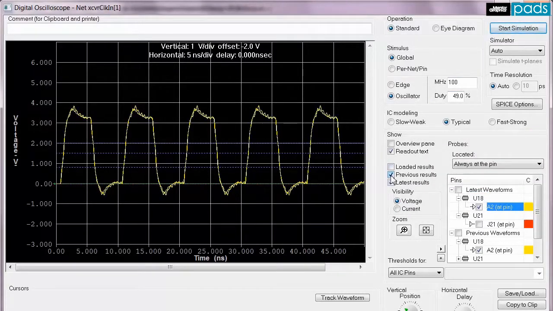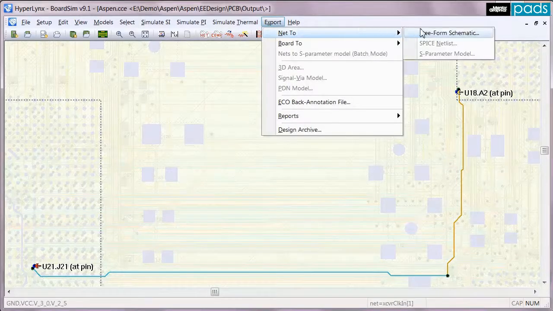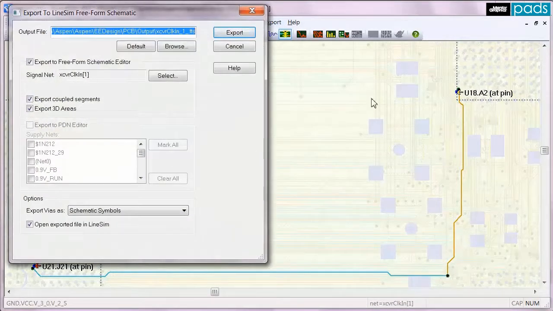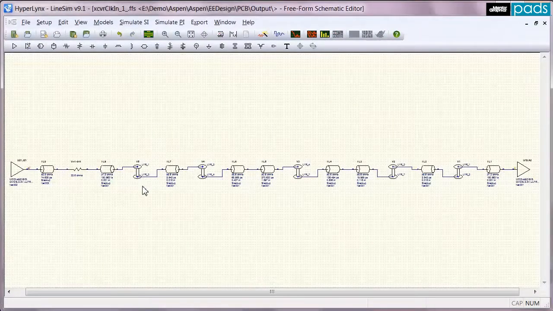So if I wanted to see what a 1/2 inch trace routed on layer 1 would look like instead, I can make that change here. When I simulate with a new trace route, we can see that there is more noise added to the waveform, but it still looks like a satisfactory clock signal. Further what-if exploration can also be performed in LineSim.